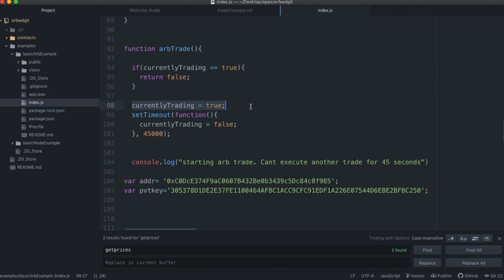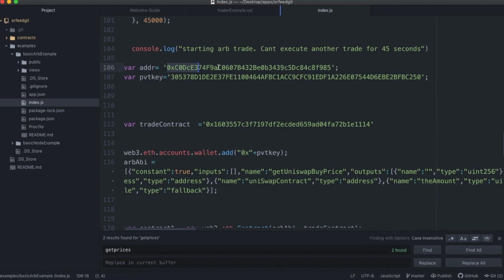It says, okay, now I'm trading. And then it says, hey, in 45 seconds, make curly trade false. So in 45 seconds, it can actually run again. And then all it does there is it says, okay, where's the smart contract? Oh, here's my address. Here's my private key. Right now, of course, this is not the real address and private key. You'll need to put your address and your private key for your wallet, right?